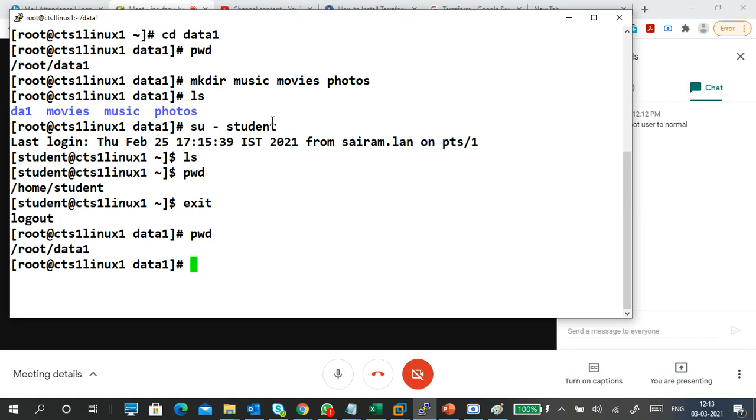Sir, when we are switching from the current root user to the normal student user, the prompt is not changing. As I can see on the screen, it's not coming as student at cts linux. I am getting that the current user is still root. I can send a screenshot. Okay, one minute, we'll check it out.